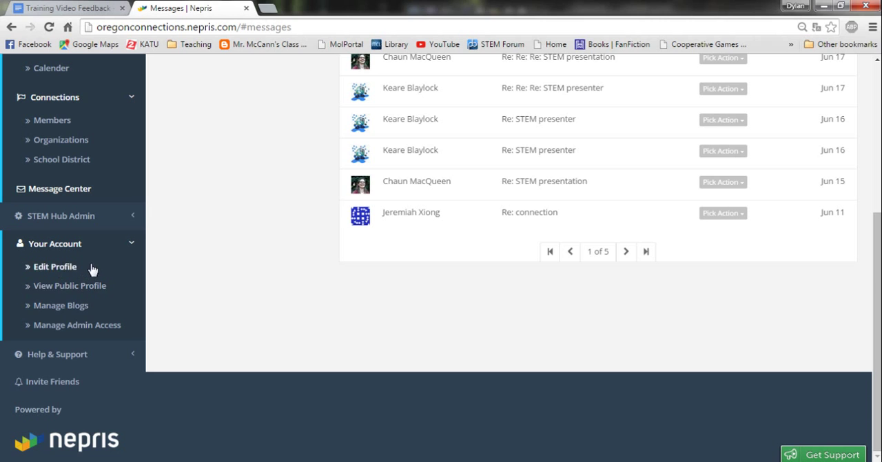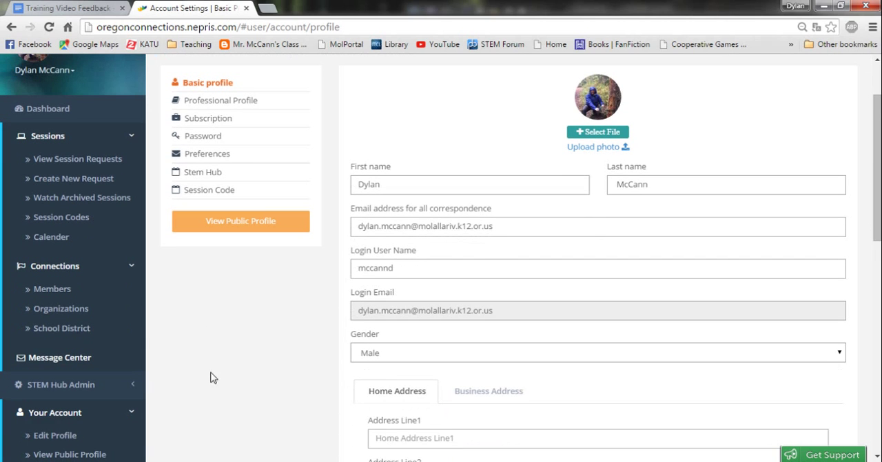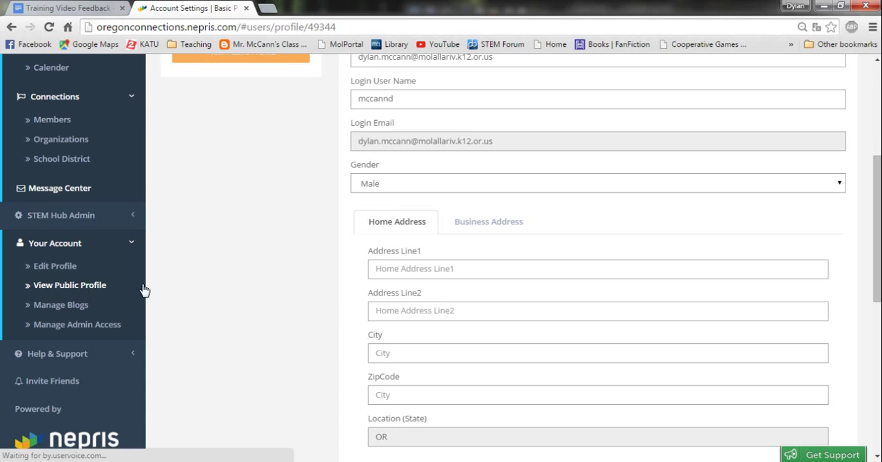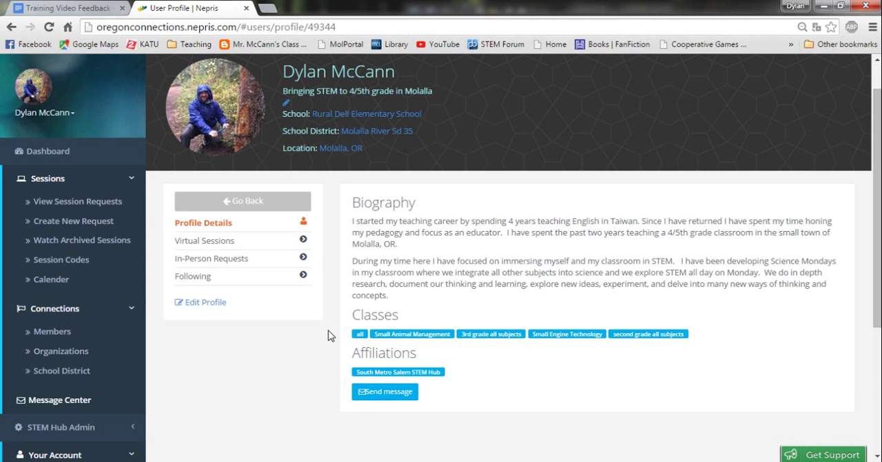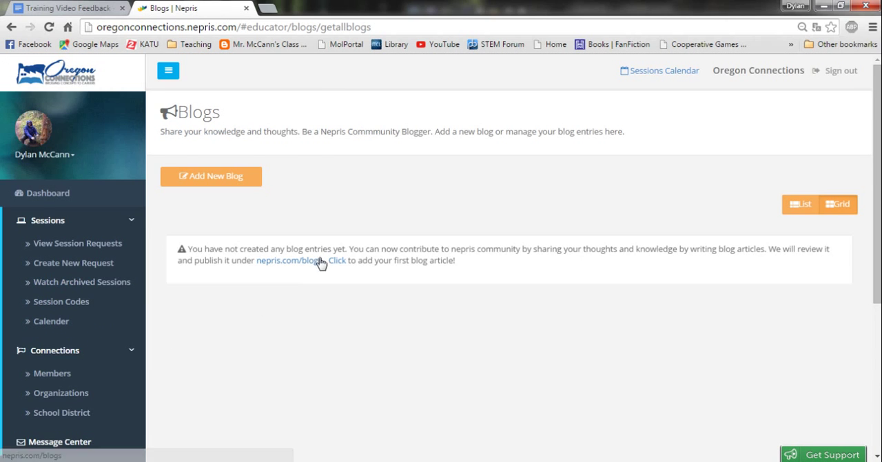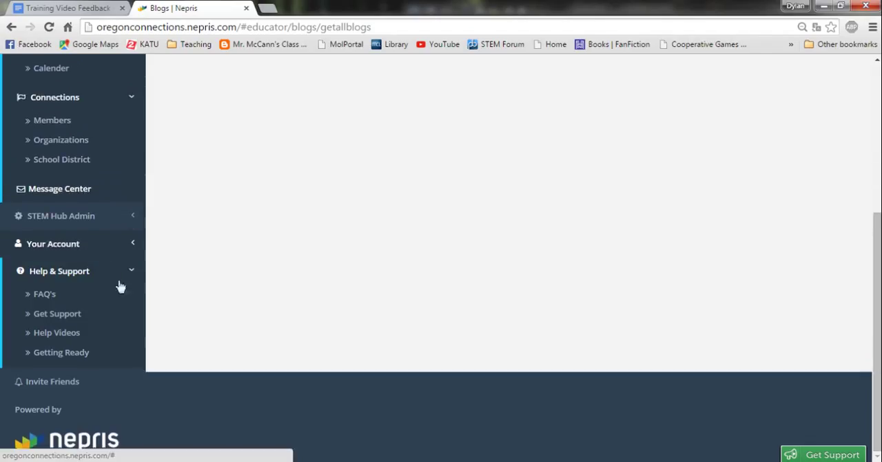The next section that you will see is Your Account, which is where you can go to edit your current profile. You can change any information, your biography or anything else that you may need to. You can view the public profile, which is what other people see within your profile. And you can manage any blogs that you may have created through the system as well. If you have any questions within the system, you can go to the help and support, where you can get frequently asked questions, support, and help videos, where you can also find training videos.